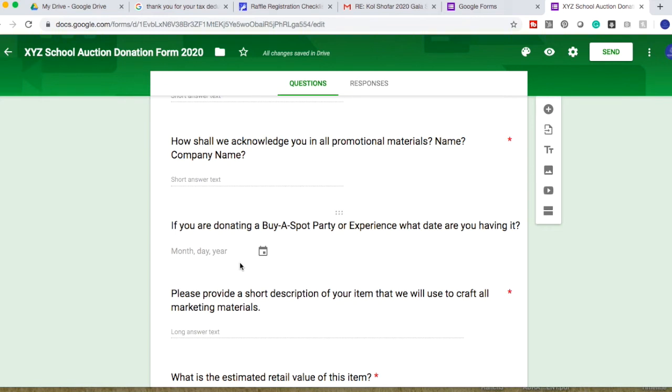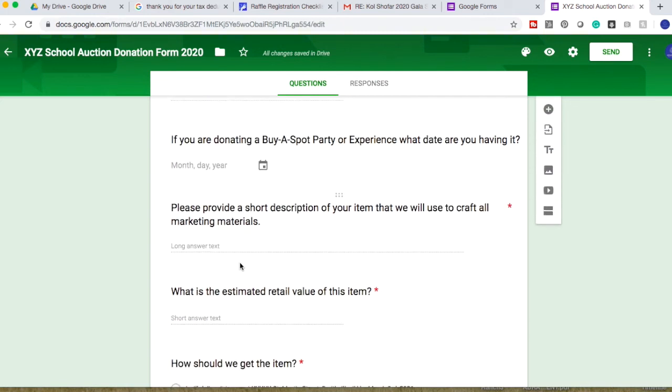I want to know what date are you having this party. If you're hosting a pool party at your house and it's $50 for every family that comes, I want to know what date you're expecting to have it on so I can check it against the school calendar, etc. Next, please provide a short description of your item that we will use to craft all marketing materials.